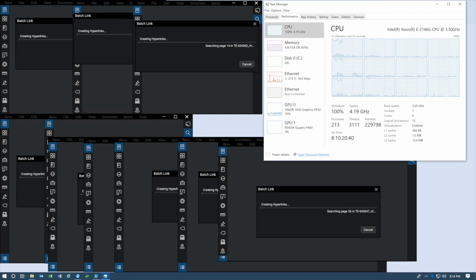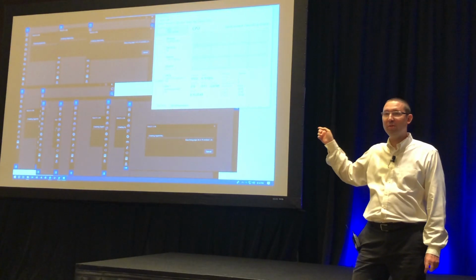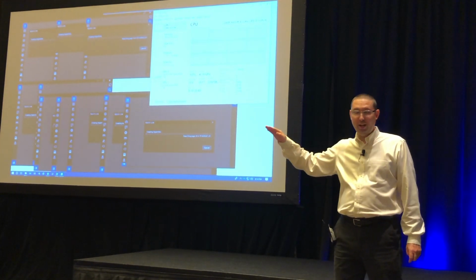This is 8 days later, and look at the progress bars. Nothing has moved, all right? It's hard to see, but the CPU is at 100%. It was at 100% for the entire 8 days.